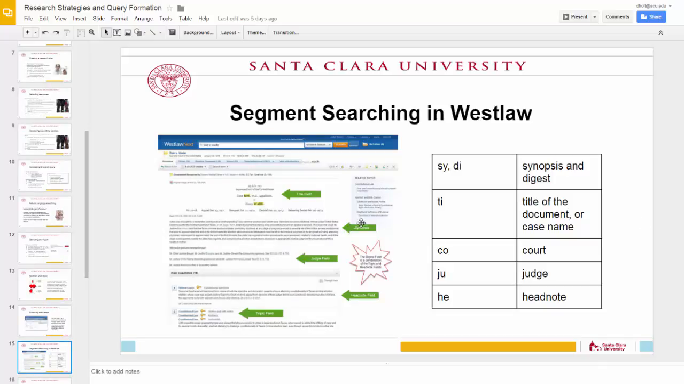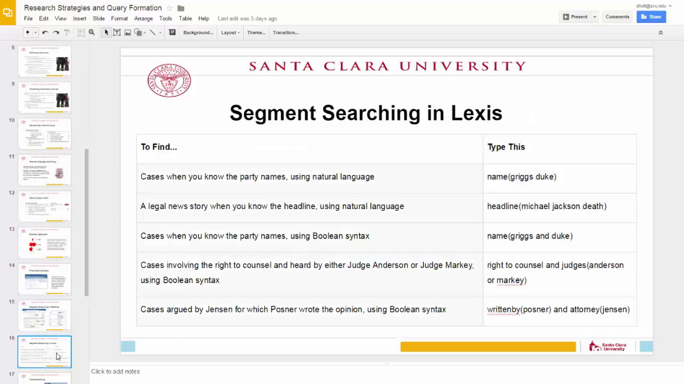Segment searching in Westlaw. You'll notice that every document in Westlaw and Lexis have segments that are assigned to each section. You can search within those segments using the segment searching feature in Westlaw or Lexis. The thing to remember about segment searching in Westlaw is that the segments are abbreviated with a 2-letter abbreviation. In Lexis, however, you have to spell out the segment. And so segment searching in Lexis, if you were to search for cases by party name, you would have to spell out the segment and then place the keywords within a parenthetical.